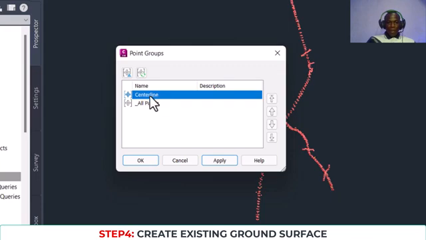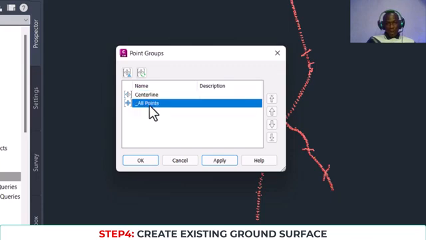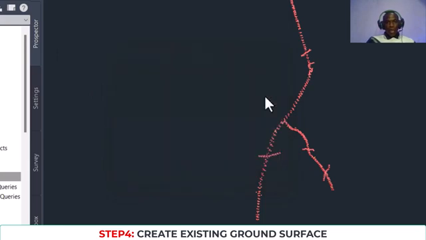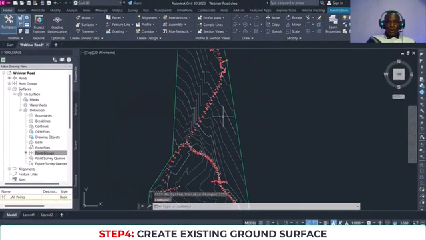And remember, this center line is still contained in these all points. It's not like it took it away from the all points. This all points is all the points in this. So this is what we're going to be creating our group surface from. So we press OK. Now you see our surface. This is our surface. Beautiful.